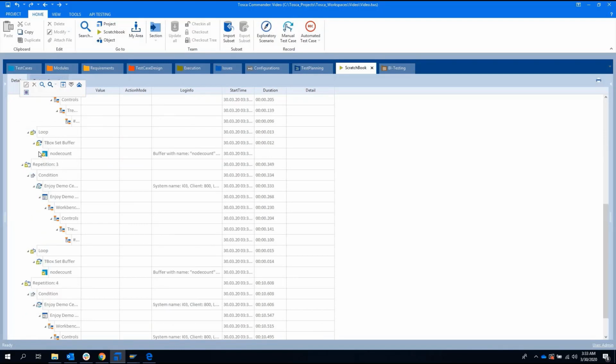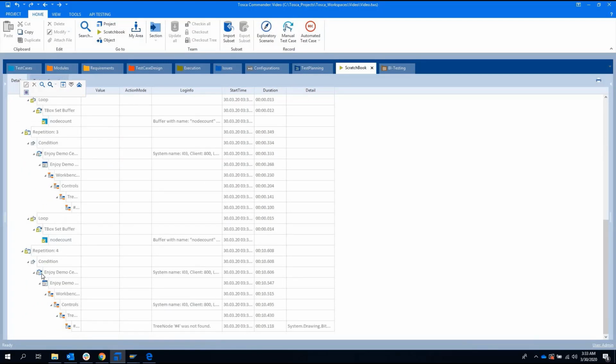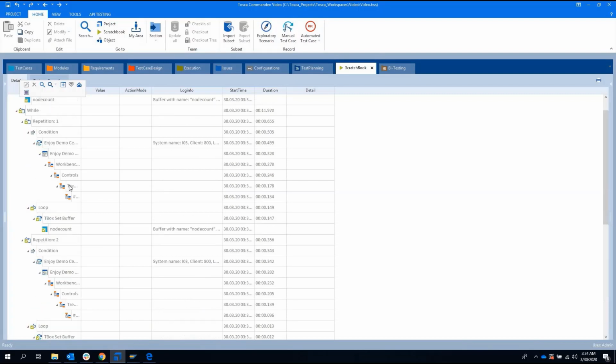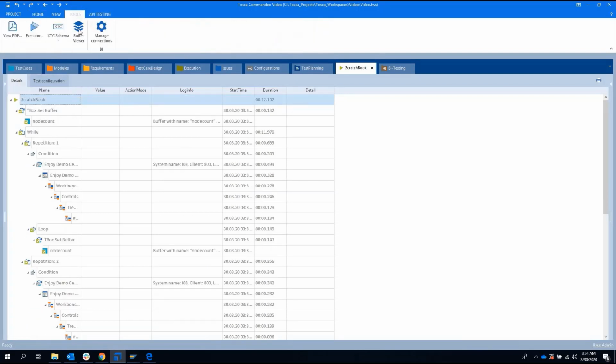So if you see, there are 3 passed iterations and the 4th repetition failed because hash 4 was not found. That is true, hash 4 shouldn't be found because there are only 3 nodes having the name SAP in them. So the other thing which we need to check is the buffer.